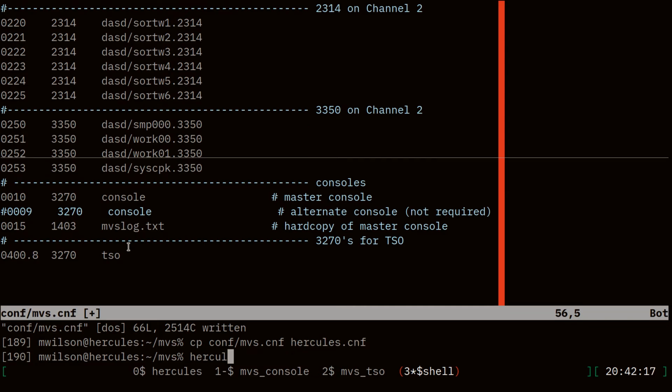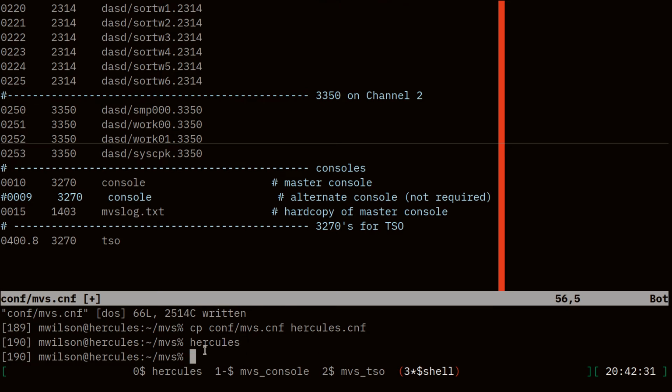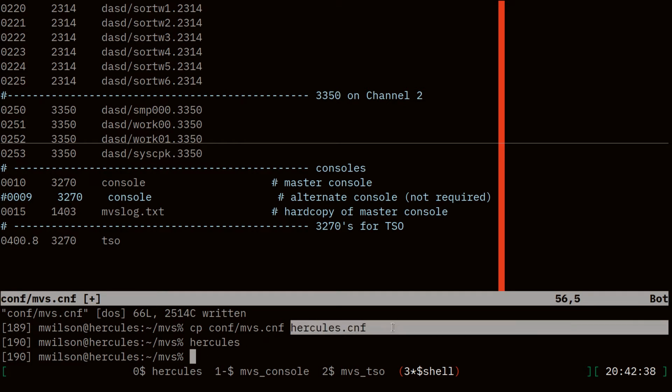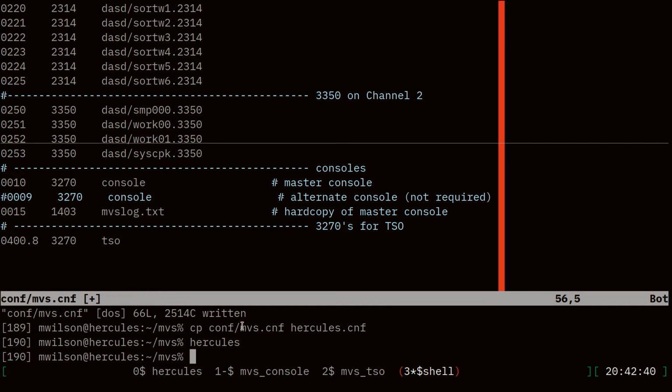Now, and I'm not going to do it because I have Hercules already running over here, but now if I just run Hercules with no configuration file option, it will use the file called Hercules.cnf in the current directory. So in the future, instead of having to say Hercules -f conf/nvs.conf, I can just run Hercules and we'll be using that correct configuration for our new emulated mainframe.